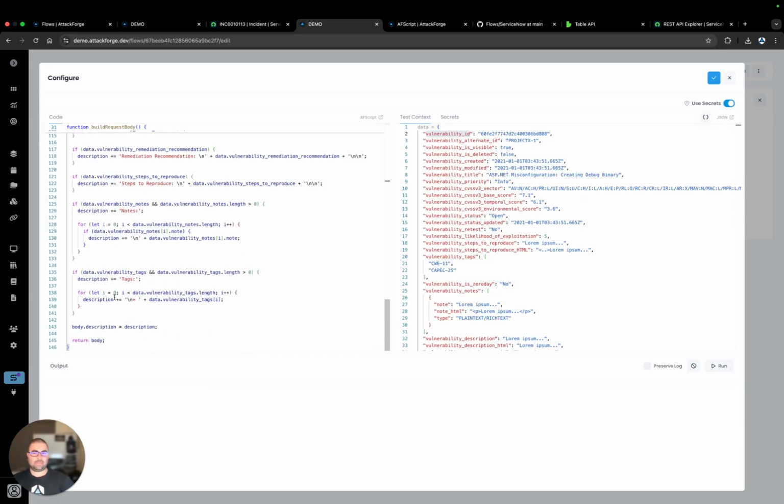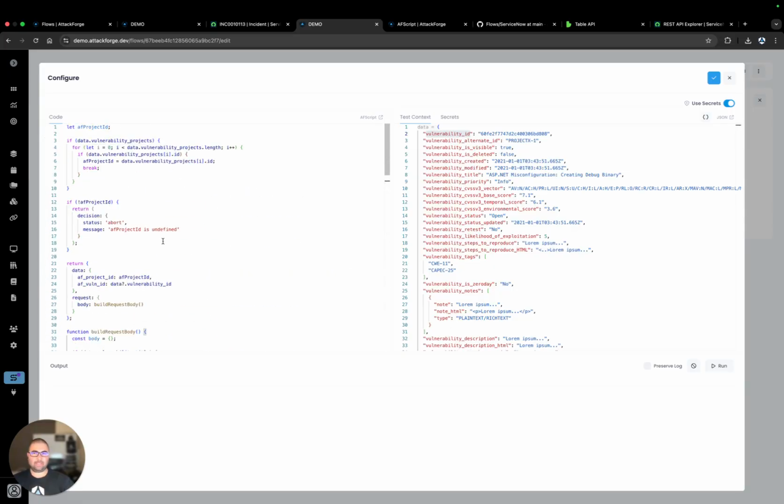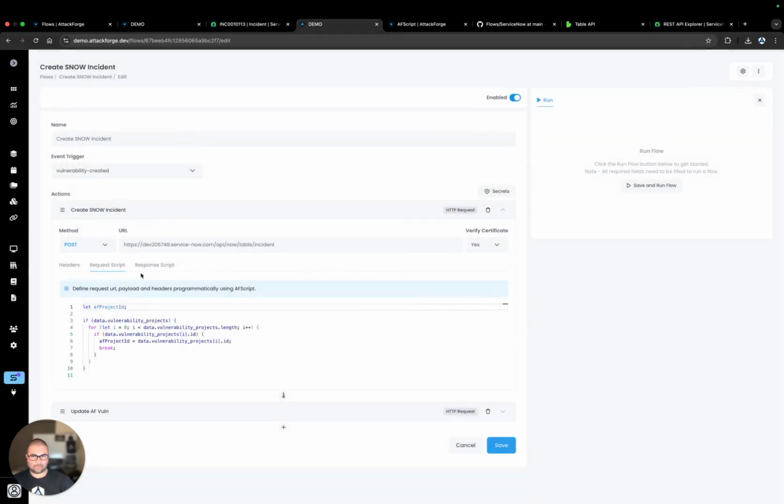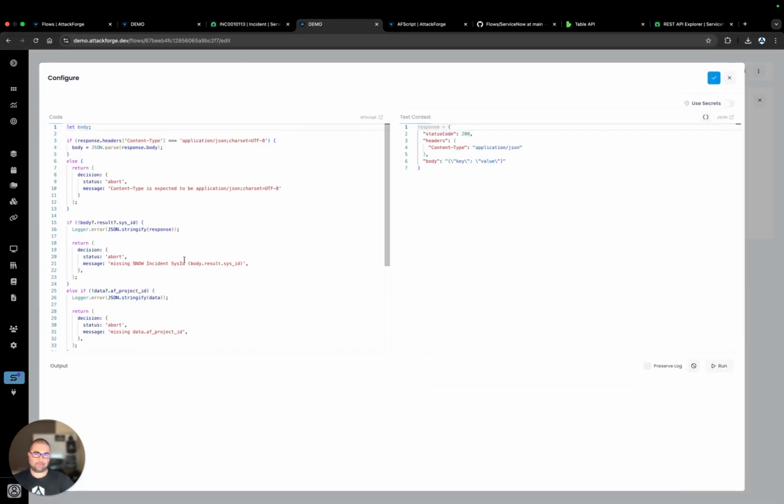Towards the bottom, we'll see here that once our description is complete, we're going to return the body. So that's going to have all of that information that will be the payload that will end up getting sent across to ServiceNow. So now that the request is ready and will be sent to ServiceNow, a response will come back from the ServiceNow server.